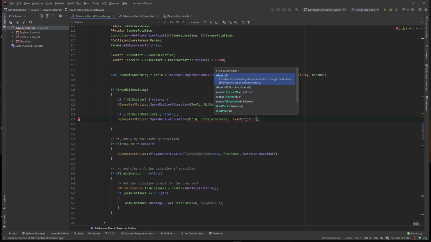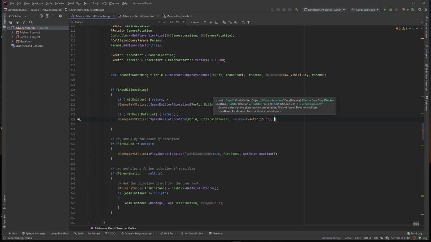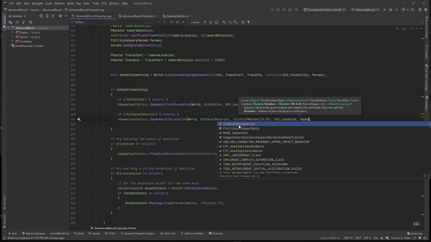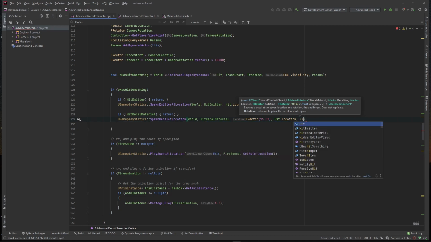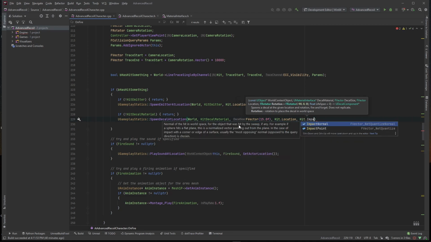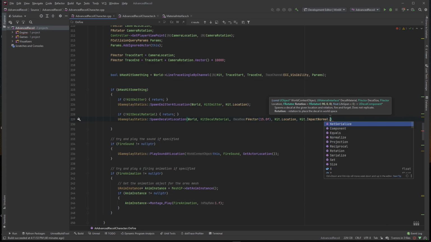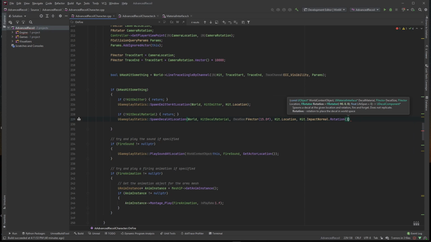Just so it can be big enough. The location is the hit.location. And the rotator, it defaults to negative 90, but we want to pass in the impact normal. So do hit.impact normal. And then we want to get a rotator out of this, the rotation from that.